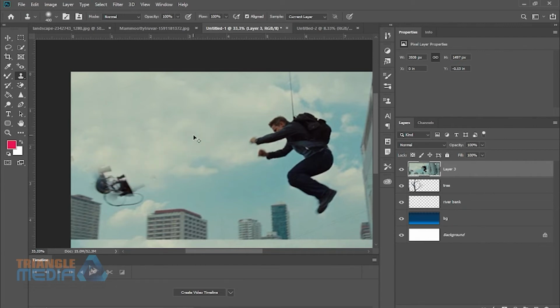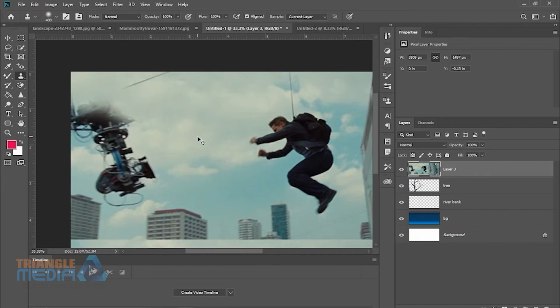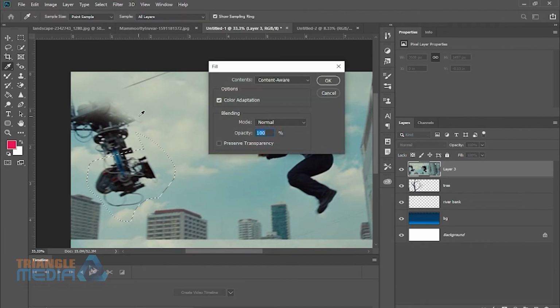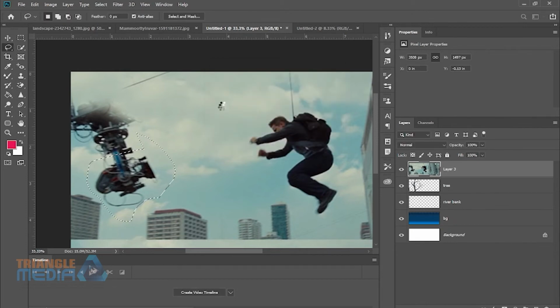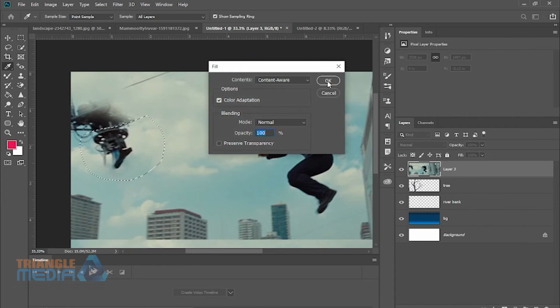One more method is there. Instead of using this tool, one more method you can use. That is, simply select using any of the selection tools. Okay. And press Shift Backspace. You will get an option called content aware. Click on OK. So this also will help you to remove things. So select the area you want to remove, press Shift Backspace, click on OK.